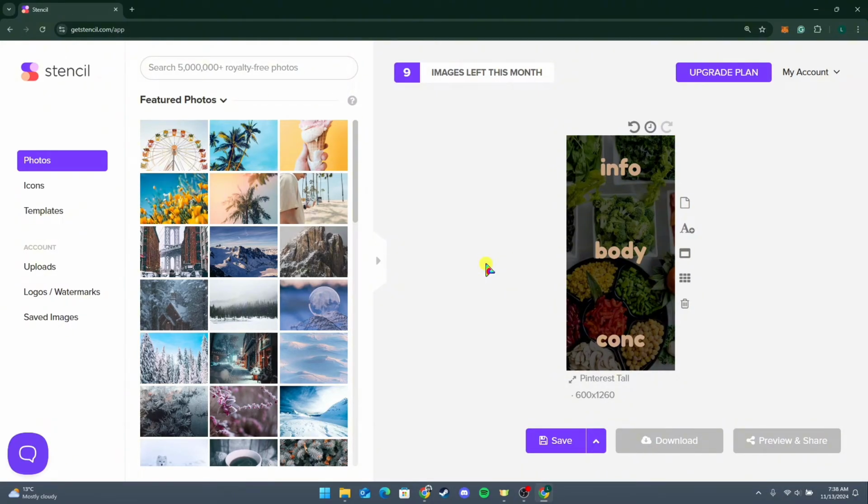In the body section, you can use icon shapes and text to present different points. And in the conclusion section, summarize key information or encourage viewers to take action. Divide your infographic into clear sections, with each highlighting one idea or status.